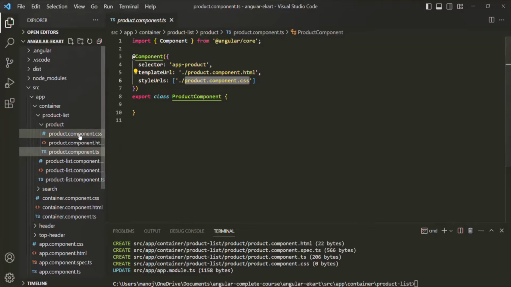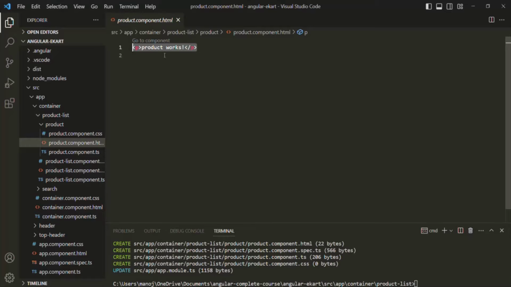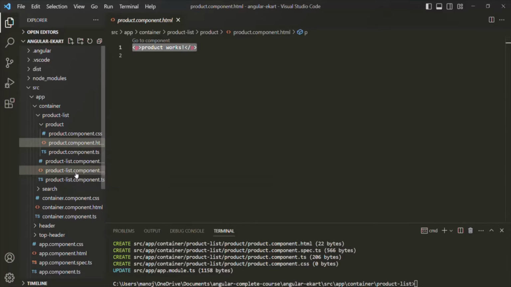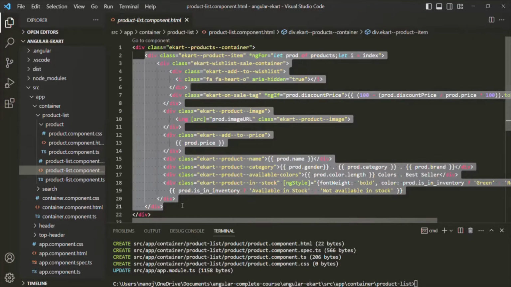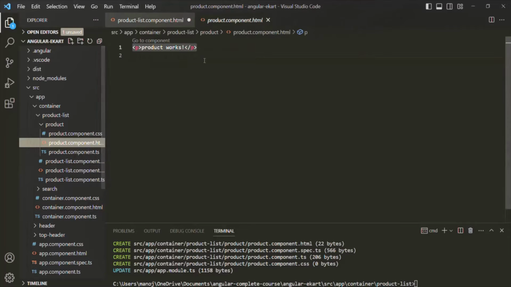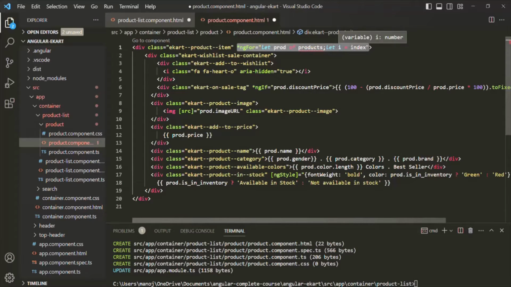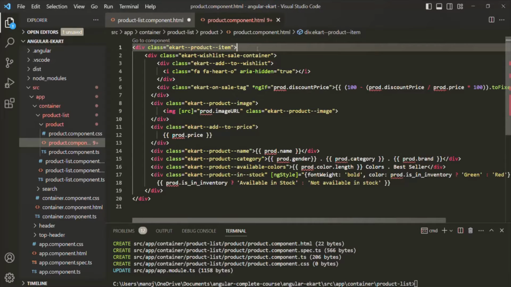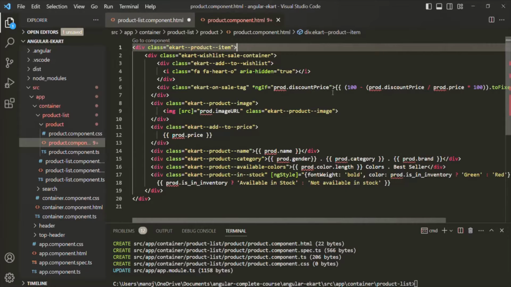Now, inside this product component.html, we want to write the HTML to display a product. And we have that HTML inside this product-list component.html. So let me take this HTML from here. I'll cut it, go to product component.html, and paste it there. Now here we are not going to use this ngFor directive, so let me remove it from here. Okay, let's save the changes. And here we have a few errors. That's because in this product component.html, we don't have this prod, right? But we will fix this problem later.